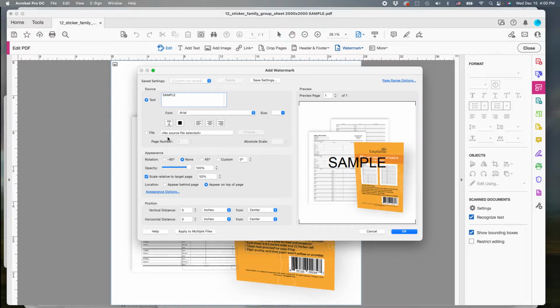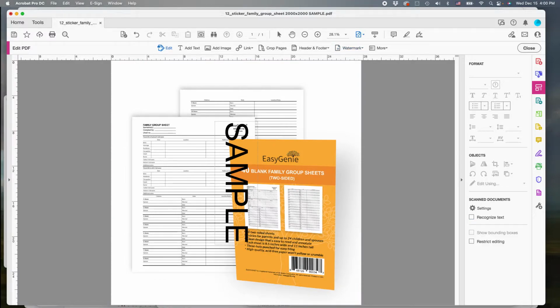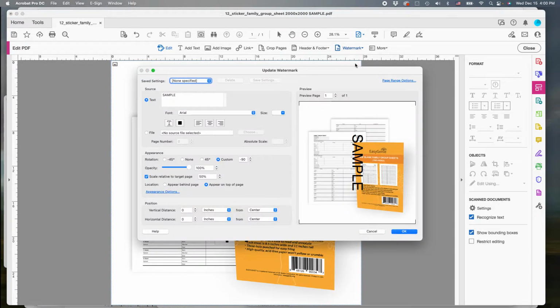First thing, for the appearance, the rotation, right now it says none. Select 45 degrees. You can also do it this way, or you can do a custom. So you can do something like this, 90 degrees. All right, that's not quite what I want, so I'm going to go back to editing it. I'm going to go to Watermark, Update. I'm going to change it to 45 degrees.